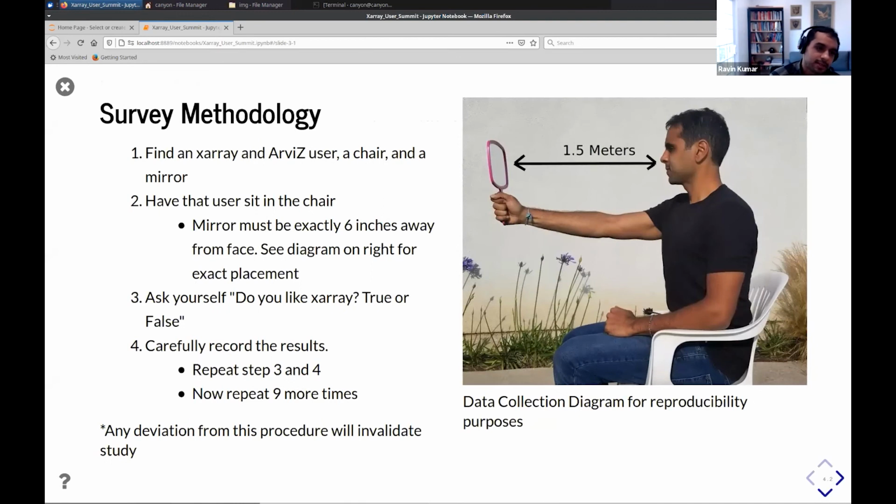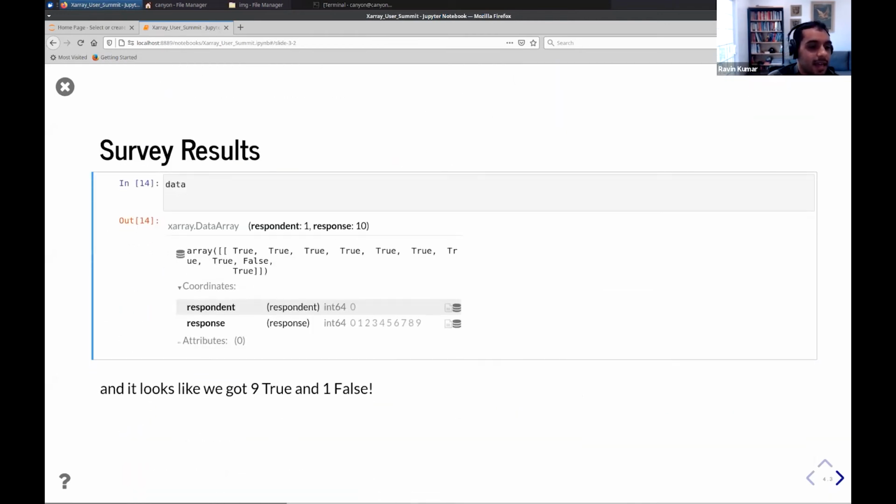We're all about reproducibility. So I sat an ArviZ user down in a chair and asked him 10 times whether he liked Xarray and ArviZ. This isn't as cool as a nuclear fusion experiment, but hopefully it suffices for these purposes. And we got a bunch of data. So here it is. I asked that user, no bias, obviously, whether they like Xarray, and we got 9 trues and 1 false out of 10 samples. And luckily, we have this handy object to put everything into.